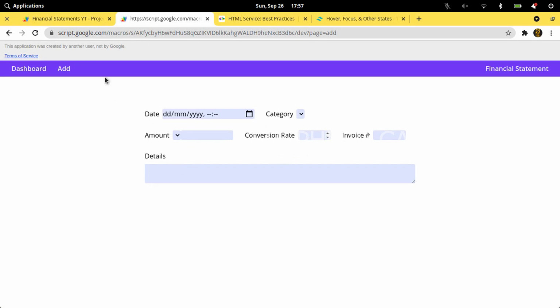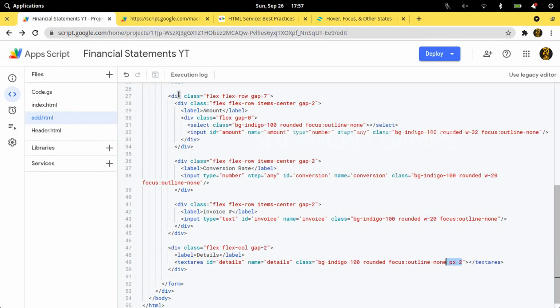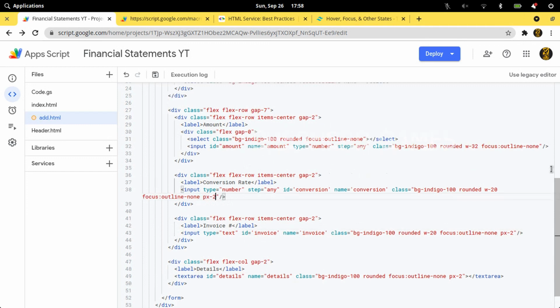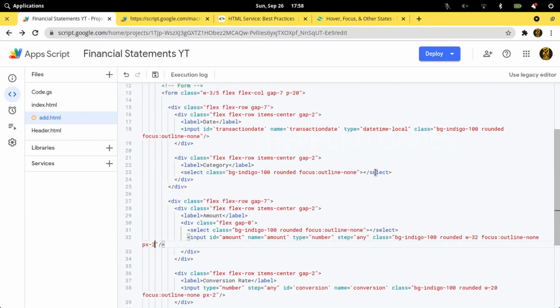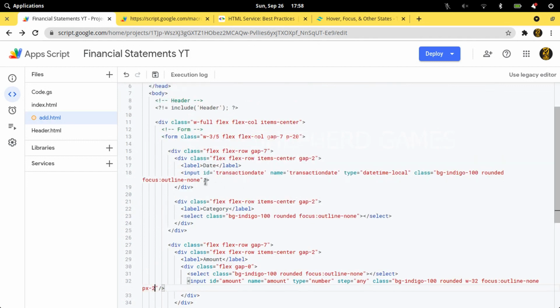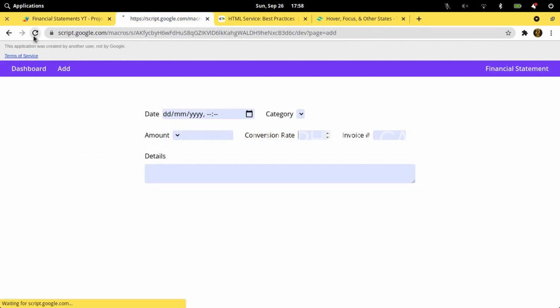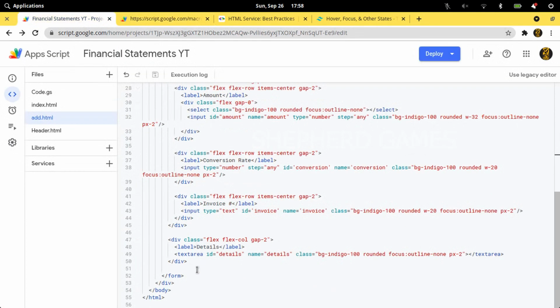So I'll do the same for the rest of the objects. For all the input boxes, let's add a padding of 2. Cool, right? Done. So now we have created the form. Okay, I forgot to add the submit and reset buttons. Let's add them as well.